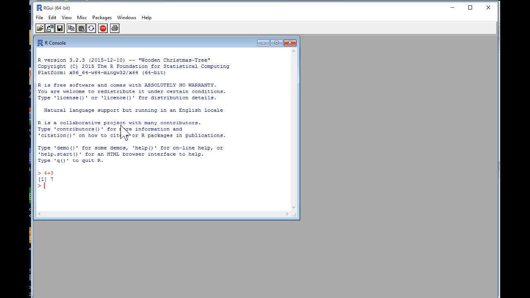Now, it's not really a great idea to write our commands into the console because we can't edit them easily. If we make a mistake, then it's really difficult. If we're just doing 4 + 3, then it's not a big deal. However, we will be using more complex code than this. So it's a good idea to open up a script window.